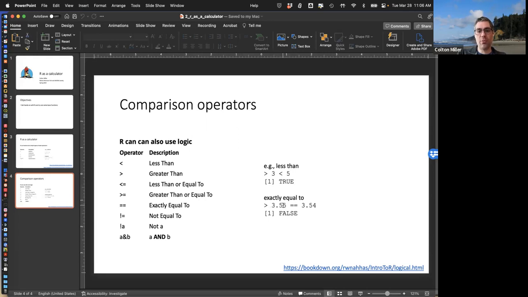Or in this case, is 3.55 exactly equal to? You notice in R, a single equals is an assignment. So here, if you want to test whether two values are exactly equal to each other, you have to use double equal signs. And you say, is 3.55 exactly equal to 3.54? And R tells you, no, it's not.